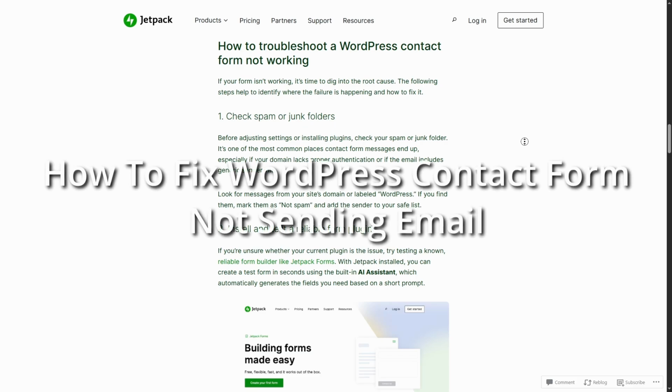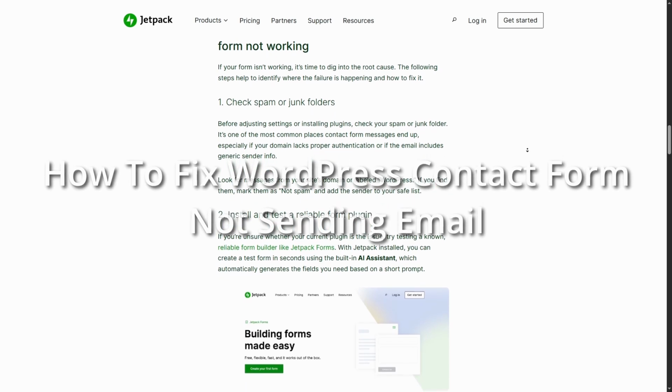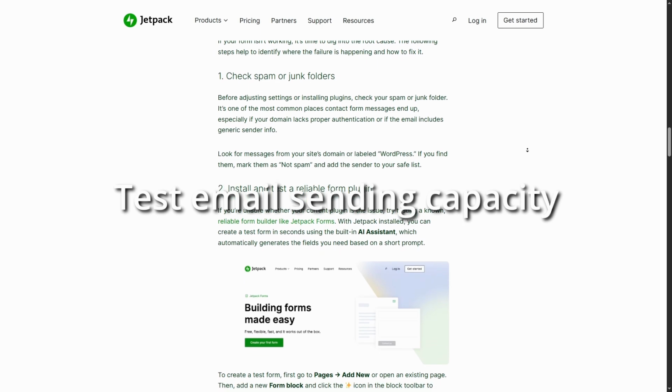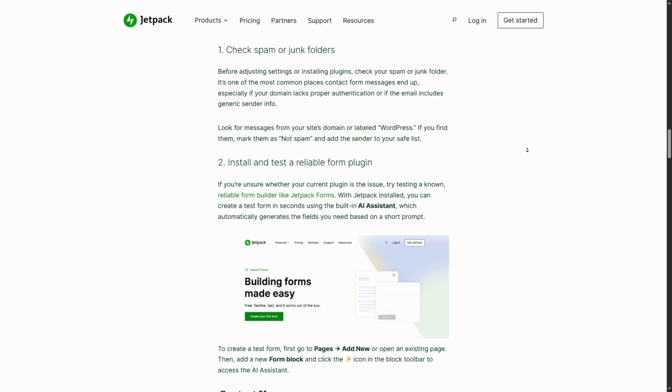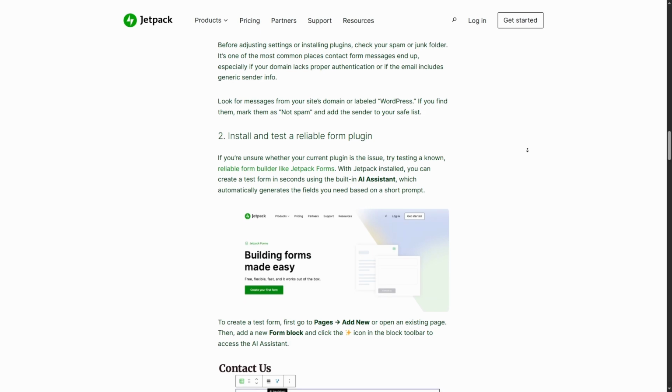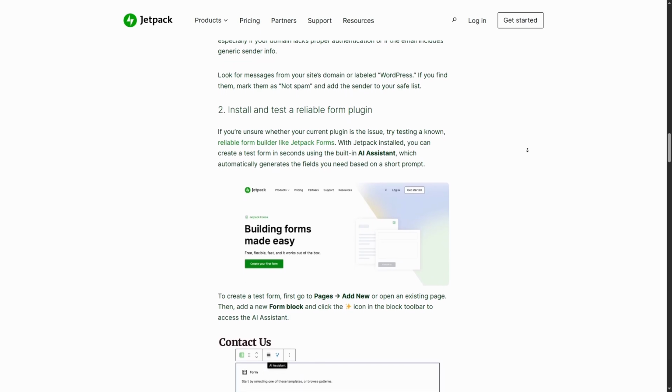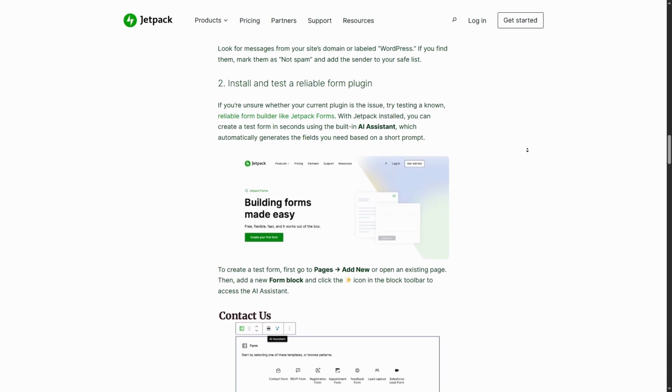How to fix WordPress contact form not sending email. First, you can test email sending capacity. Install the Check & Log Email plugin to send a test email. If it fails or never arrives, even in spam, your server can't send mail reliably.